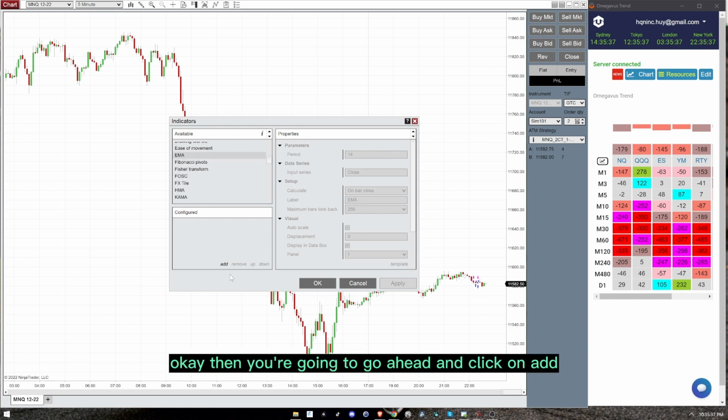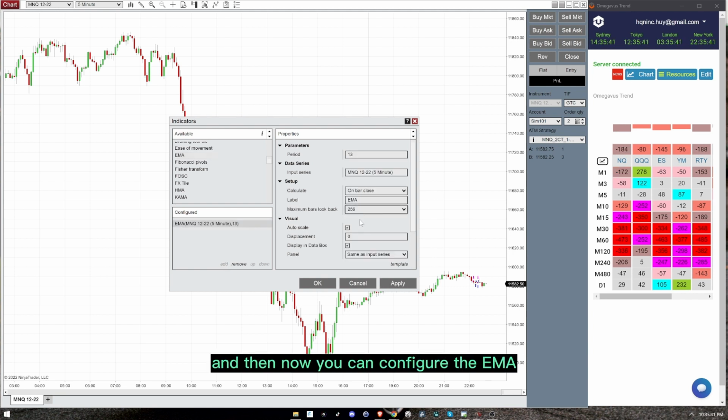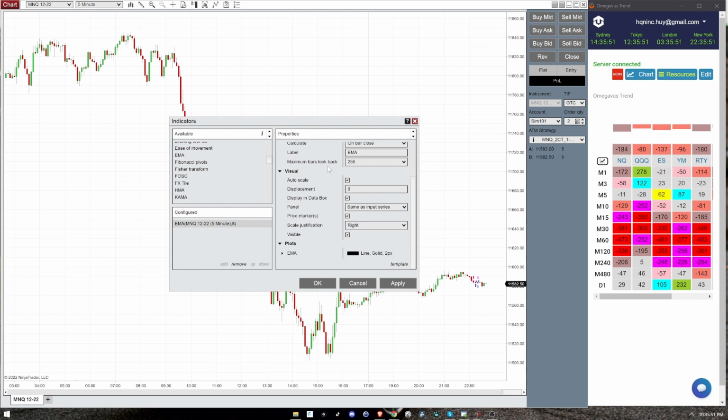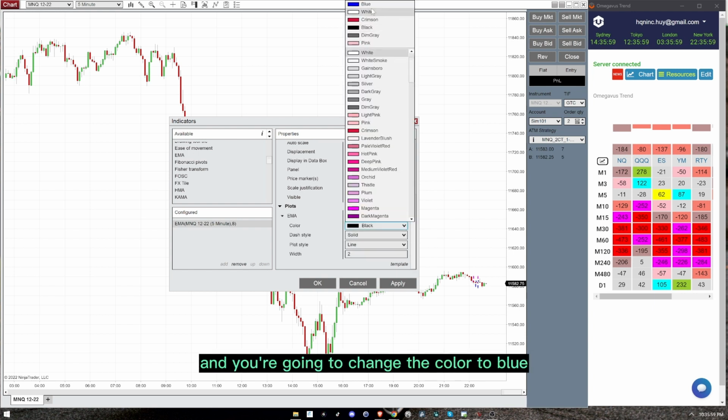Okay, then you're going to go ahead and click on Add. Just like that. And then now you can configure the EMA. So the first EMA is going to be at an 8 period. It's going to be period 8. And you're going to scroll all the way down and change the color. Just click on the little arrow over here so that you can edit the color. And you're going to change the color to blue.